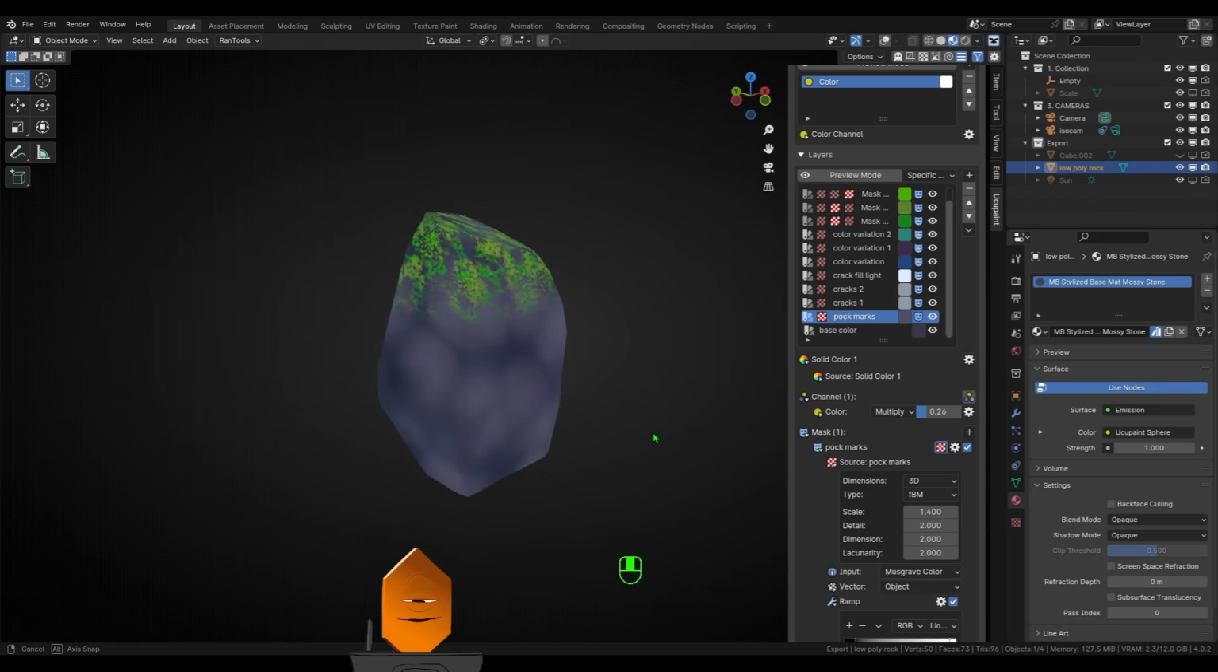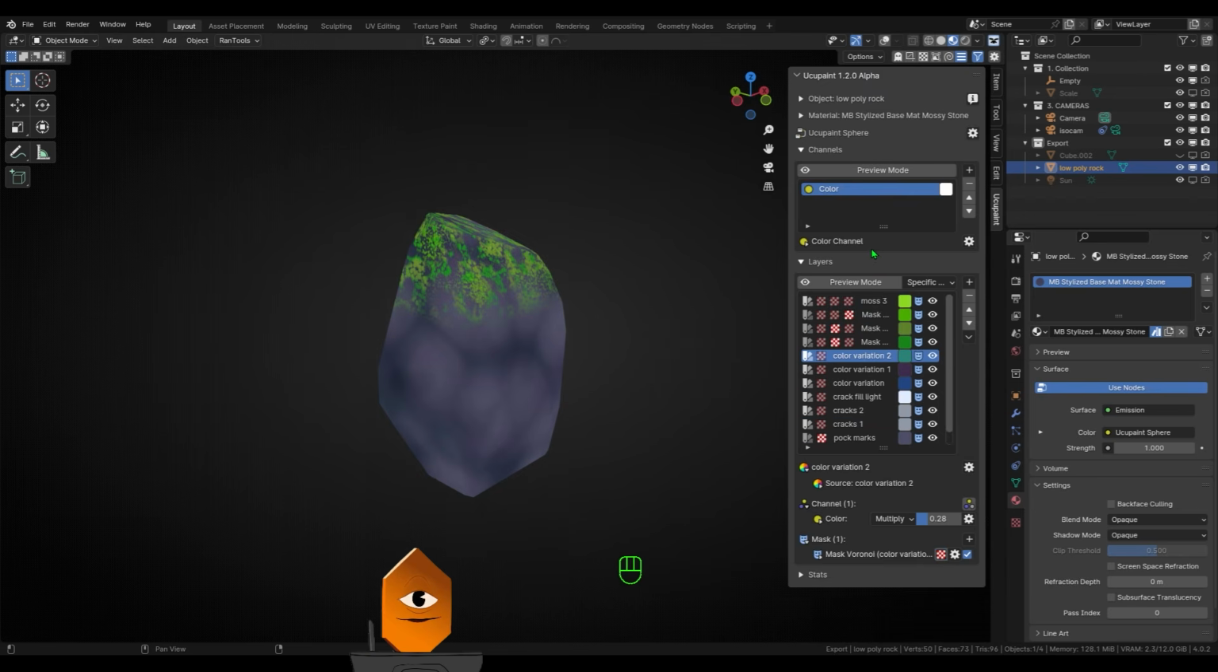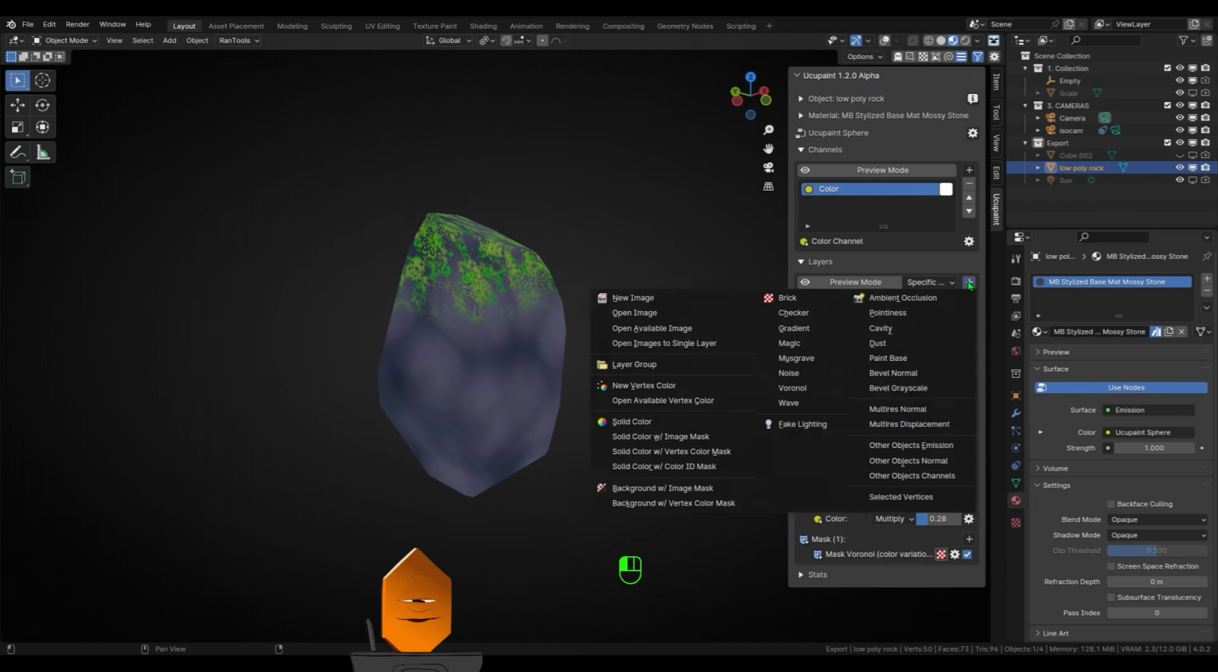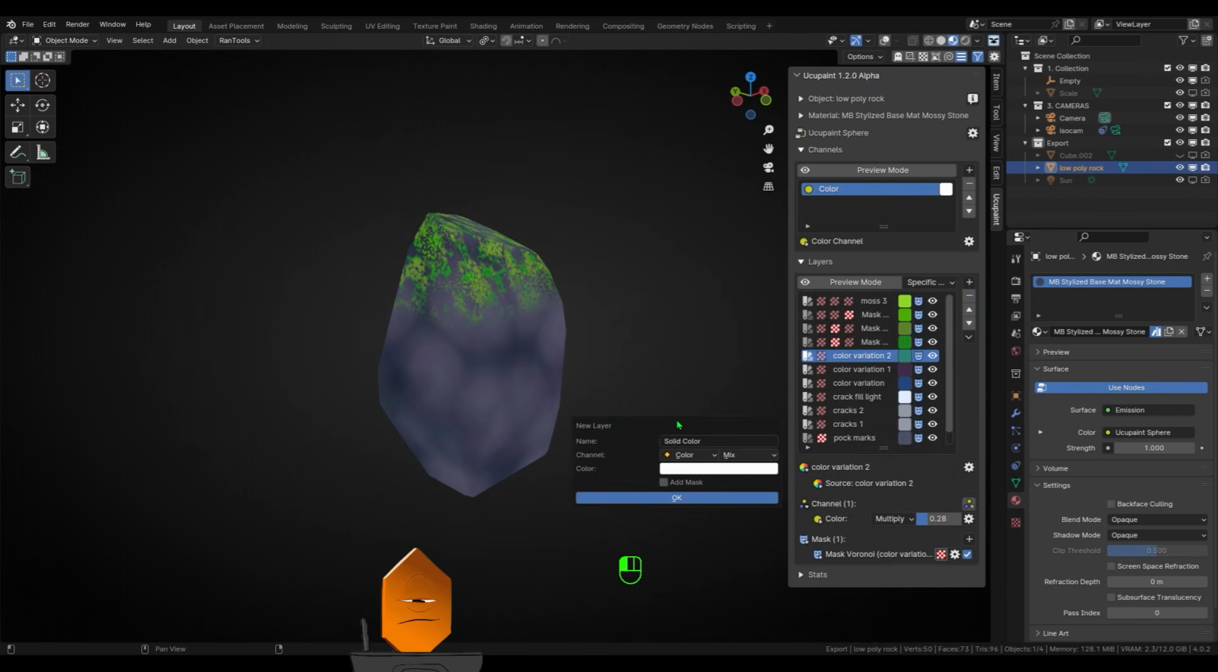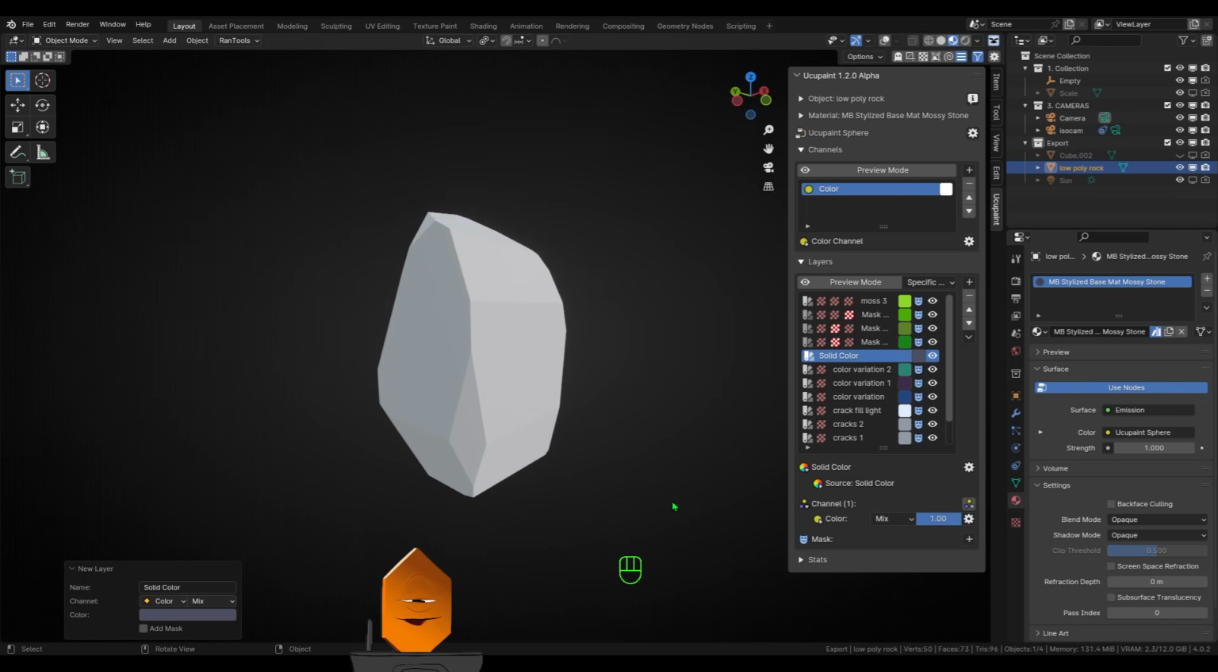Now I want to add some highlights to the edges of our rock, but I want them to lie underneath the moss. So I'll select the layer underneath where the moss layers are, in my case it's color variation 2, and I'll add a new solid color layer. I'm going to pick the light stone color for now, but we can also change the color later. I'll let that load in, and then I'll go to the Add Mask section. And it's here that we take our first foray into baking.